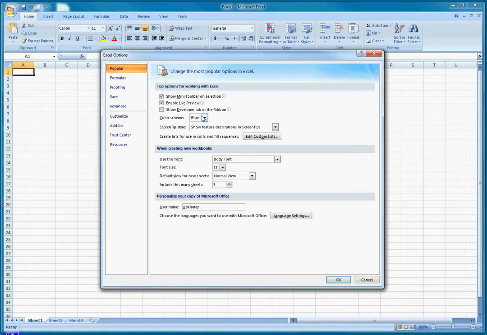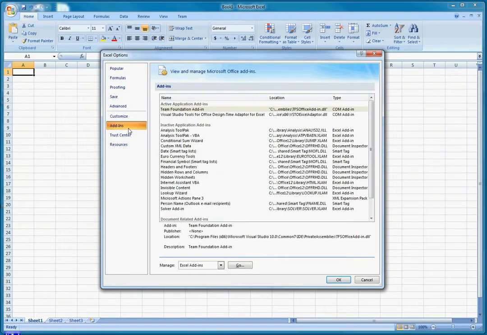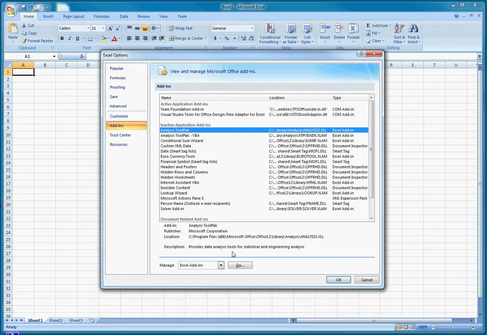For now, what we want to do is to enable one of the included add-ins that comes with Microsoft Office. So, from the menu on the left, we're going to select Add-ins, and the panel will switch to the Add-ins panel. This contains a list of the add-ins that can be used. If you look, the first item in the list under Inactive Application Add-ins is Analysis Toolpak. If you select it, you see the description at the bottom says, "Provides data analysis tools for statistical and engineering analysis." We are interested in statistical analysis, so this is the add-in for us.